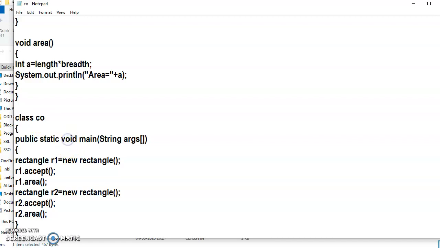Inside the main method, I created the object of class Rectangle. So the name of the object again can be anything. So here the name of the object is R1. For that I need to write Rectangle R1 is equal to new Rectangle. We all know the syntax of creating the object. So using the same syntax, I created the object R1 for the class Rectangle.